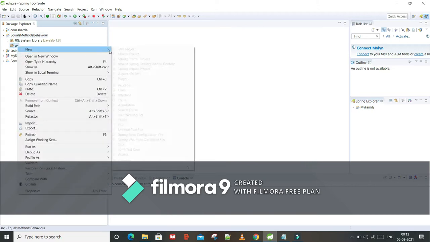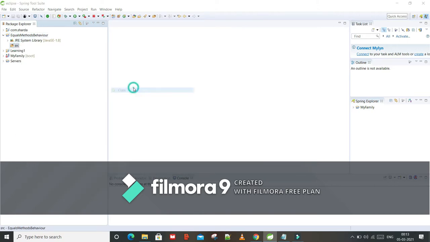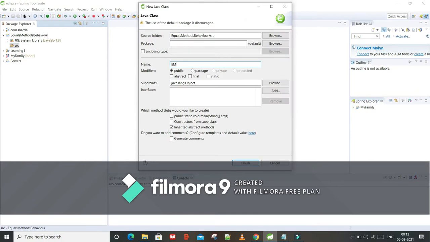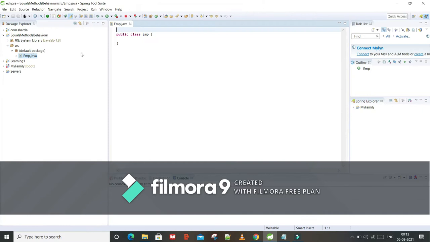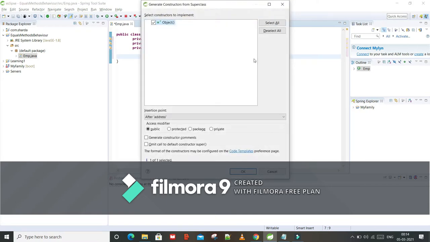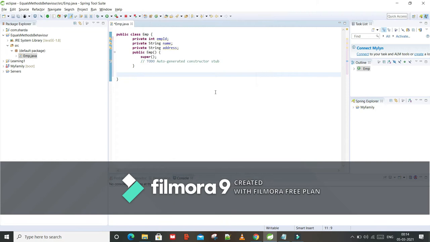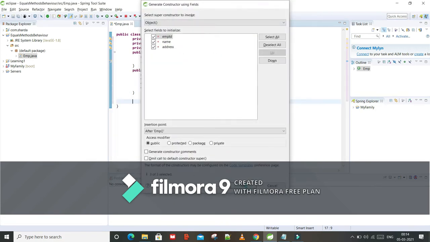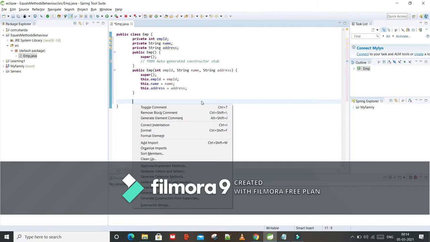So here let me create one class, Employee, which will have properties: an integer empId, another property name, and a third property, String address. Okay, let me create the constructor with all the parameters, then setters and getters.